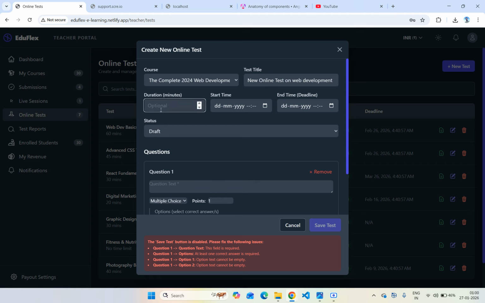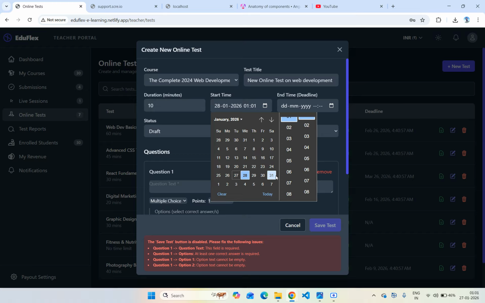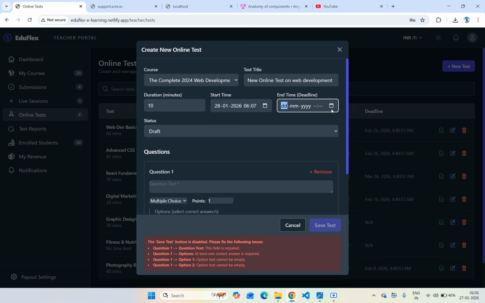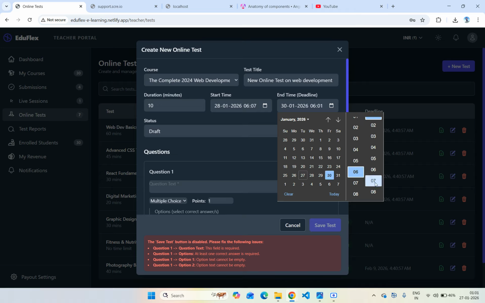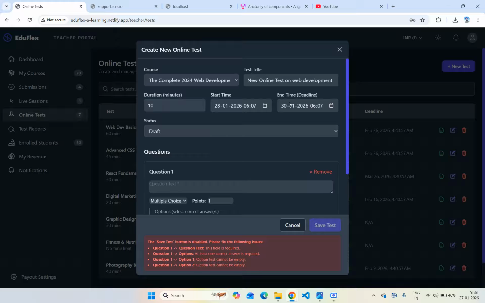He can decide or give the duration. For example, a teacher wants to take an online test for 60 minutes, 30 minutes, something like that, and it is optional. So I'll provide, like, 10 minutes start time, something, end time, something. So this end time will be treated as the deadline. After this time, students will not be able to do this online test. So I'll put in publish because I'm directly publishing it.